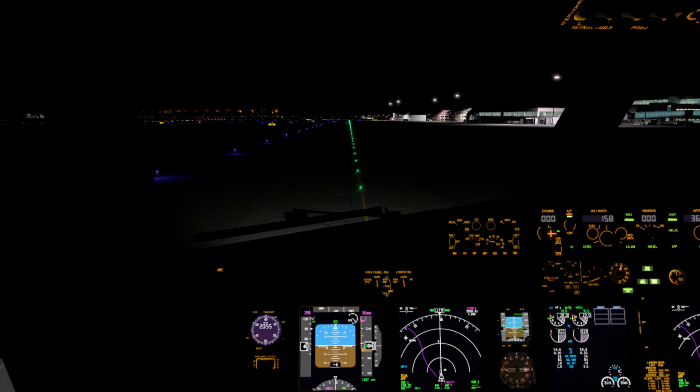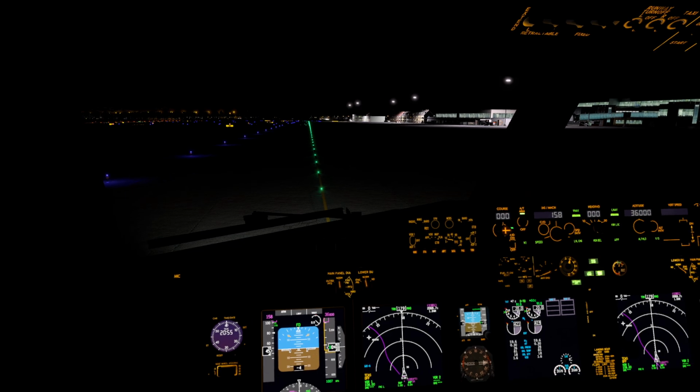And the tow is disconnected and the bypass pin has been removed. Hand signal will be on the right. We'll see you next time and have a great flight.